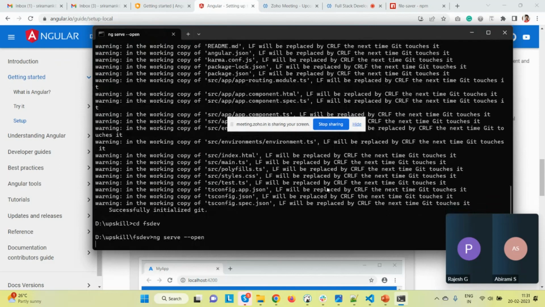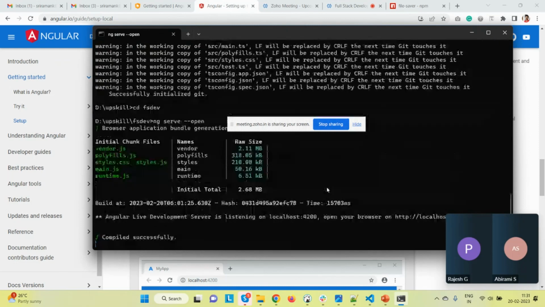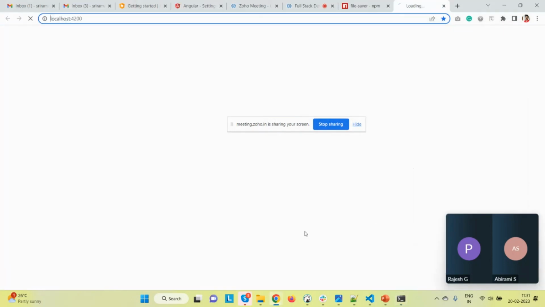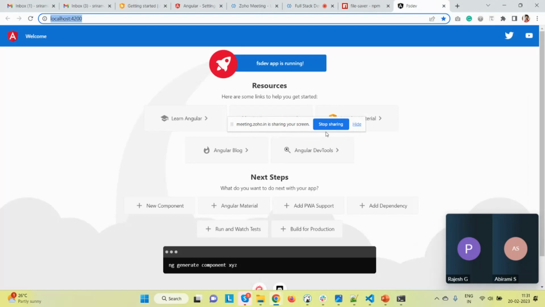So ng serve basically creates the server and publishes locally. That means you can see the data in your browser. So that is what it is doing. It is building the application now, and it is compiling. Building is nothing but compiling the application. It has done it. Now it opens the browser as well.